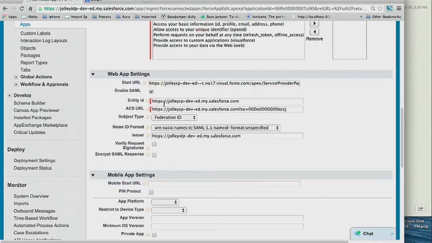You might not know what you're doing unless you're a security expert, but it does walk you through step by step on how to set up the SAML.